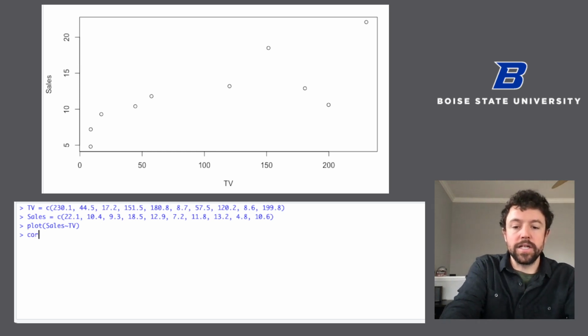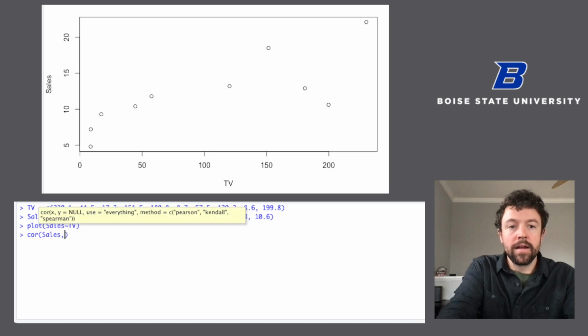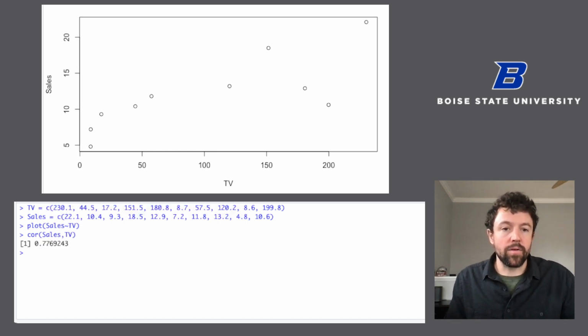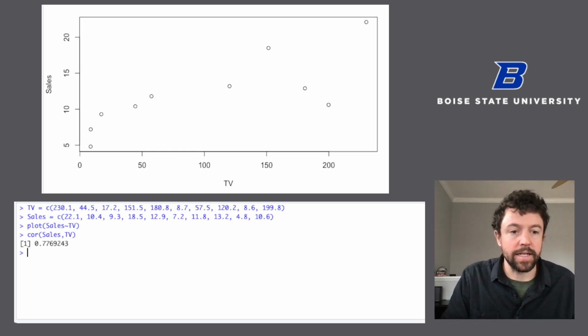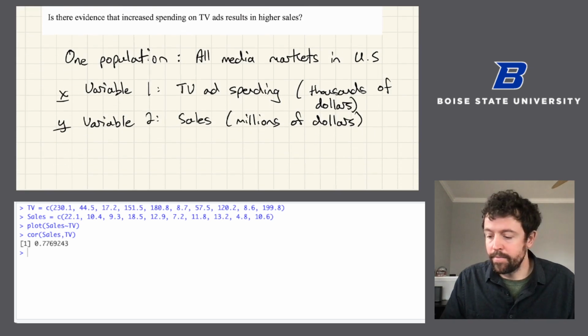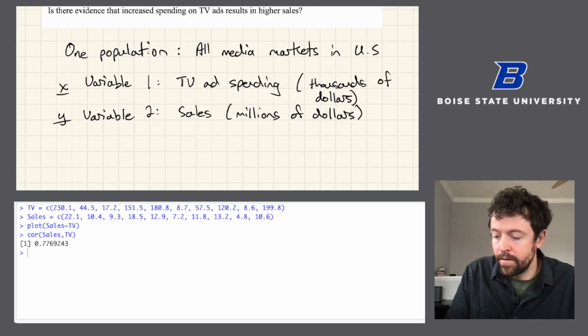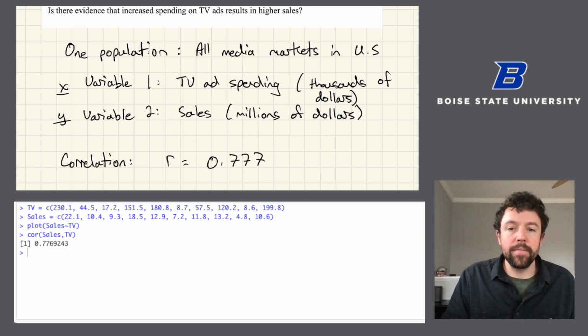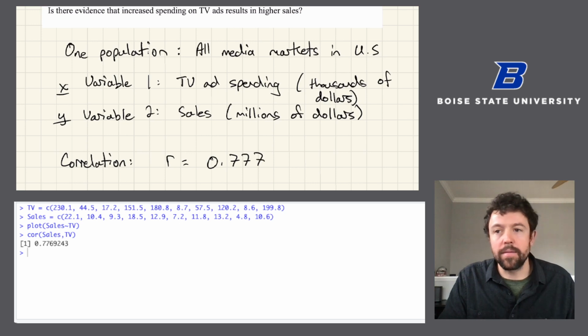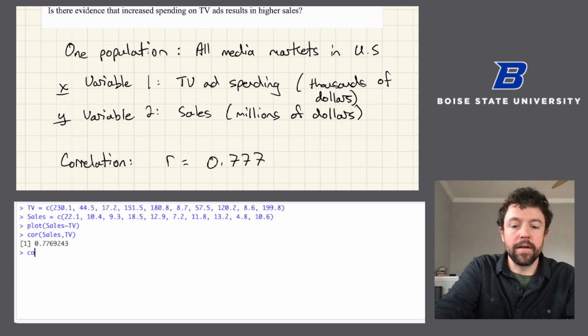So the command is just COR, sales, TV. And here we see that the correlation is 0.777. So let's write that down. So our correlation is this value that we call R, 0.777. Now you might ask, wait, okay, so you typed sales, TV. What if you had typed it the other way?